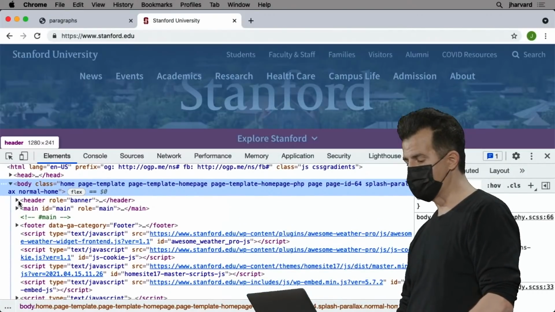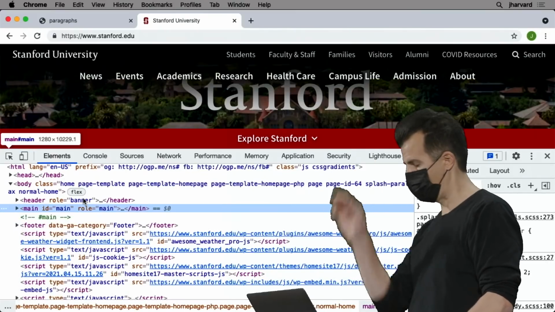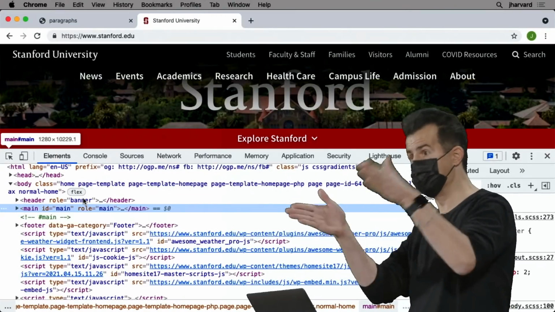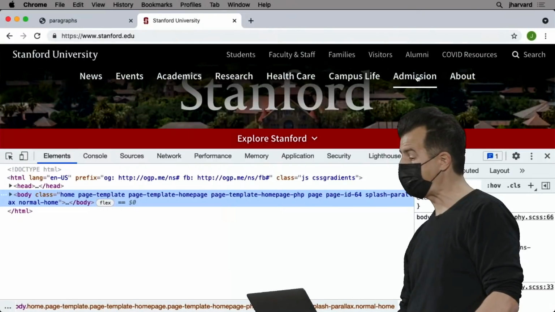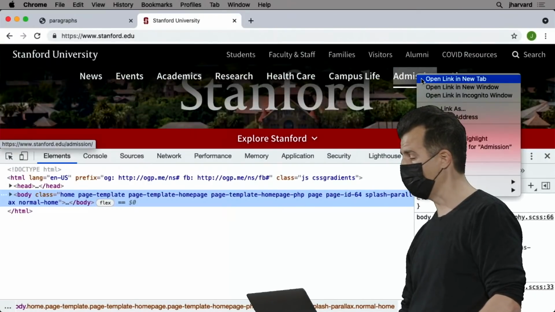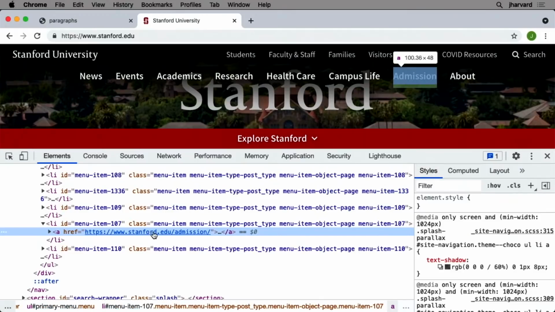And notice it's collapsed. So here's their header. Here's their main part. And I'm using my keyboard shortcuts to just open and close the tags to dive in deeper and deeper. Suppose you want to kind of mess with Stanford. You can actually right-click on any element of a page or control-click, inspect, and that's going to jump you automatically to the tag in the Elements tab that shows you that link.